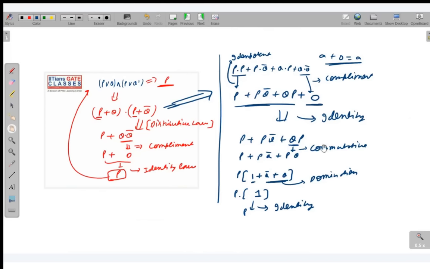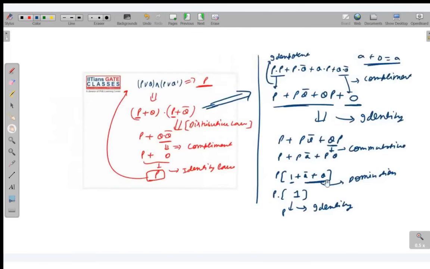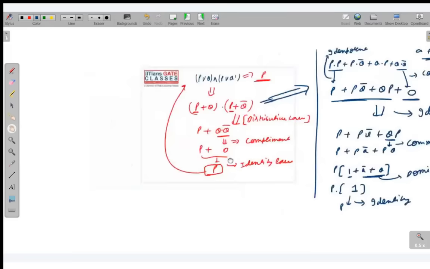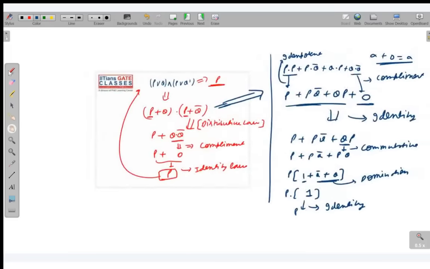So if you want to do it fluently, let me show you here. I have shown you here by explaining the laws and all. If you have done good practice, or you have decent practice, how will you solve? You will immediately say P dot P. Finally, you will say P. Why? Because P dot P is P only, idempotent law. P plus PQ bar plus QP.